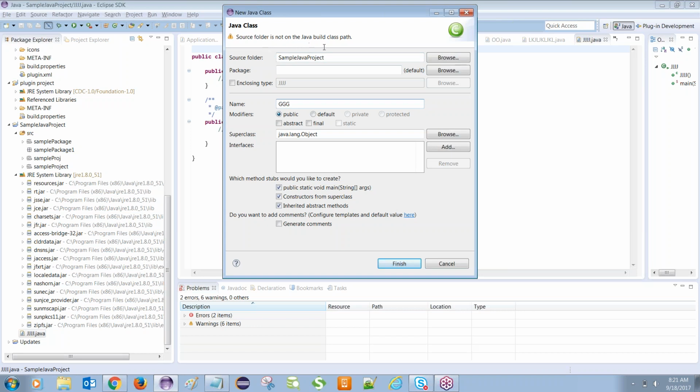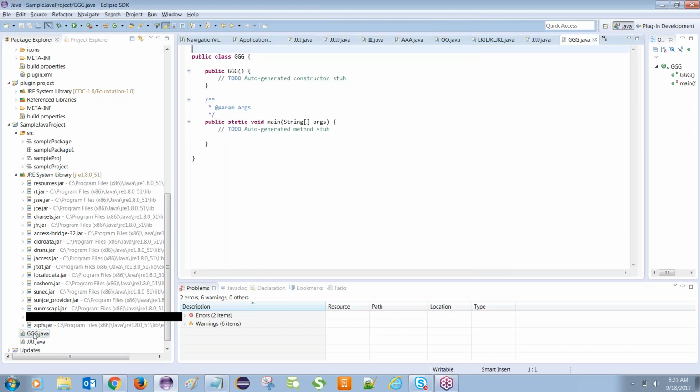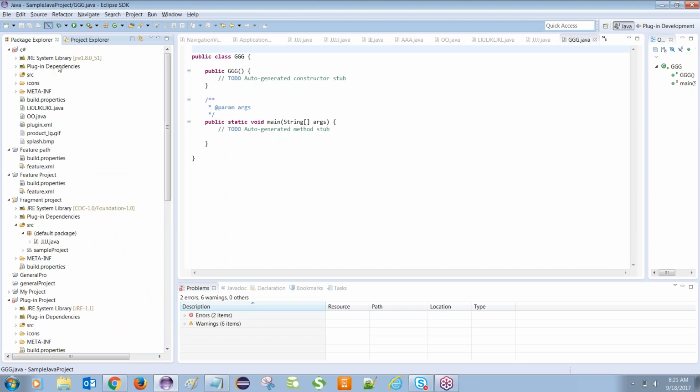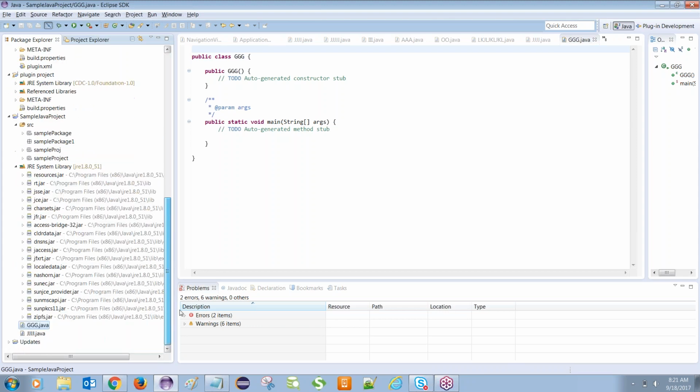Source folder is not on the Java build class path, but let's see where it has been created. The class is created, but it is not under a particular package or folder. So we can create the class without the folder also. Here, see the class has been created, but without the project, without the package, just the class.